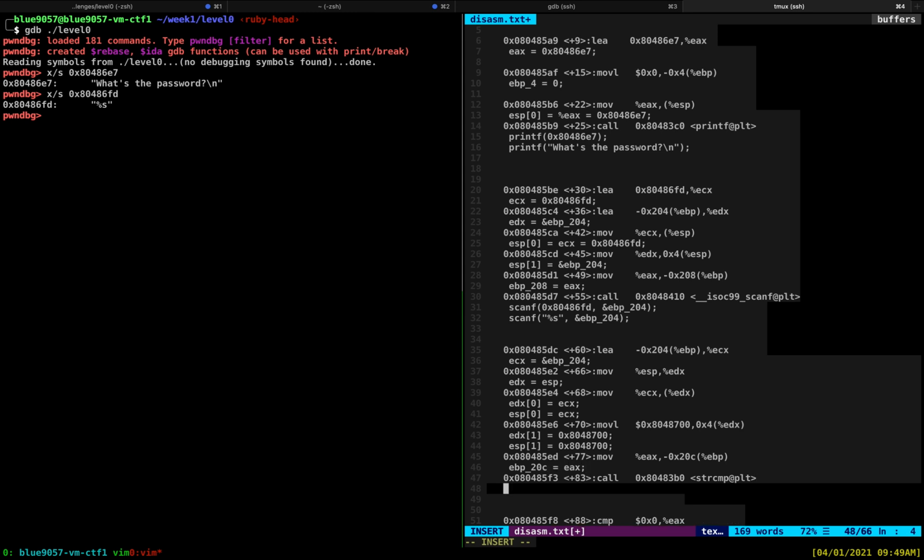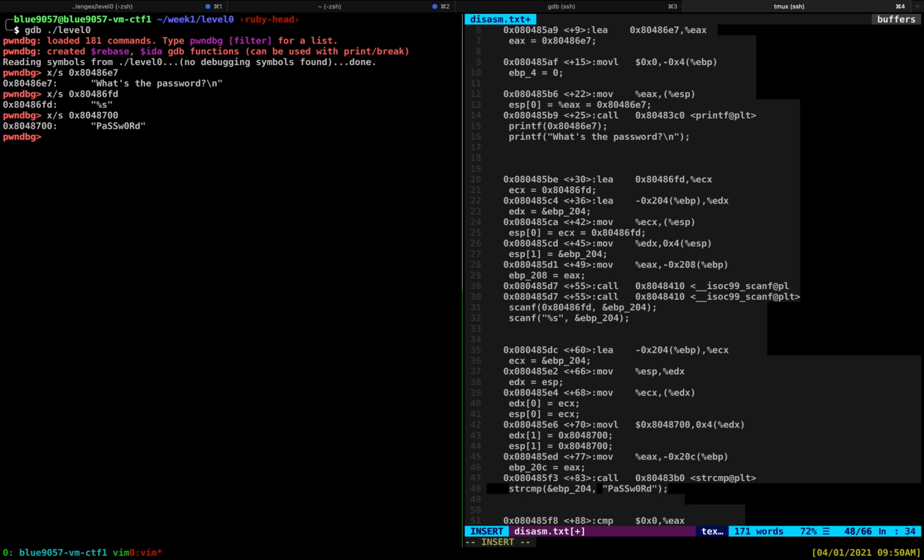And after that, it will call strcmp. What's the first argument? ECX. ECX is actually the address of EBP minus 204, which will hold the string from our input based on the scanf call. And then the second argument was this one. Then let's see what's in there. Oh, it looks like a password. So just put that in, yeah.